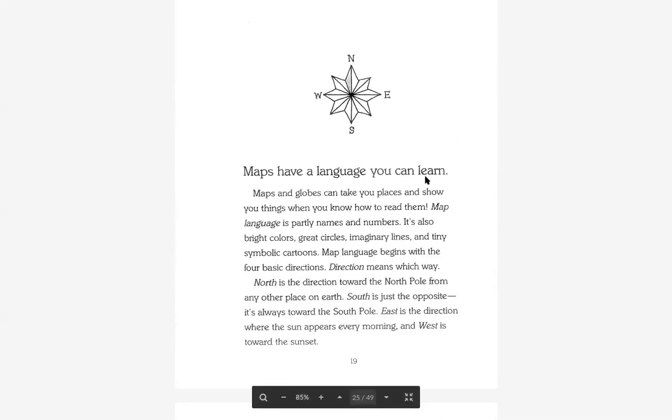Maps have a language you can learn. Maps and globes can take you places and show you things when you know how to read them. Map language is partly names and numbers. It's also bright colors, great circles, imaginary lines, and tiny symbolic cartoons. Map language begins with the 4 basic directions. Direction means which way. North is the direction toward the North Pole from any other place on Earth. South is just the opposite. It's always toward the South Pole. East is the direction where the sun appears every morning, and west is towards the sunset.